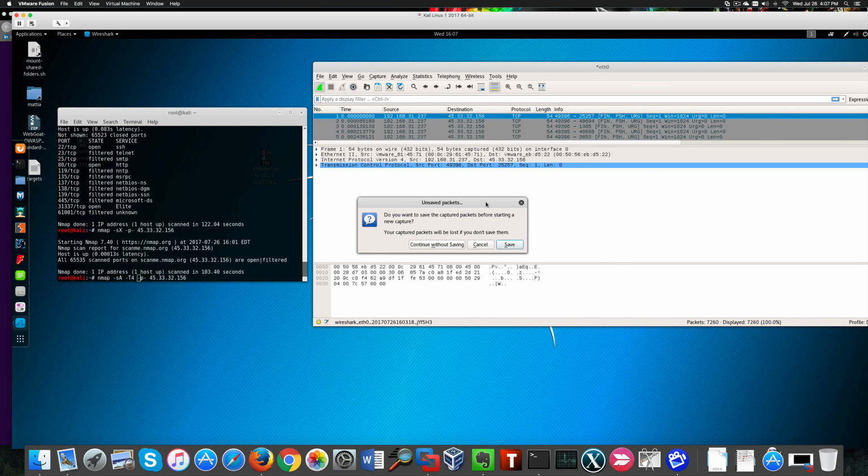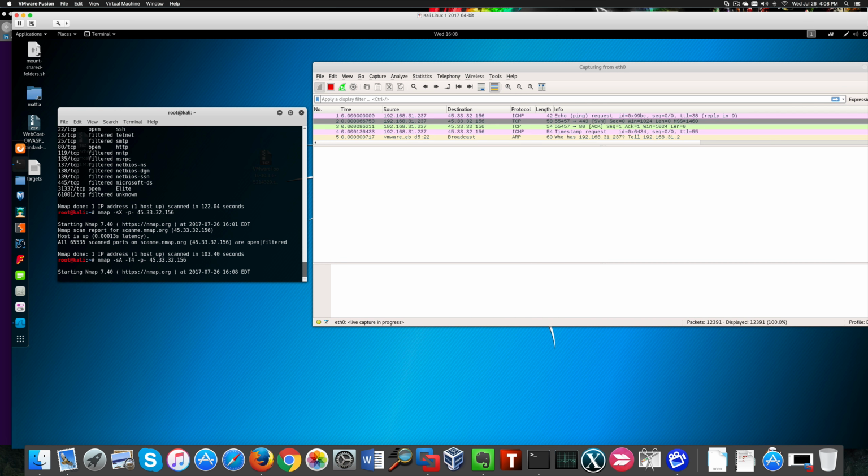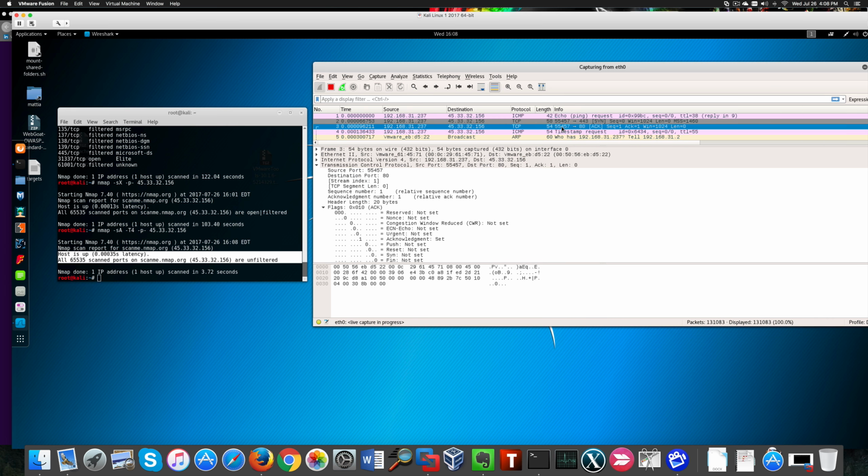So we're going to start a new capture here, and we're going to perform a scan on the system. You see it's much faster now, just because I added this timing template. Now it says that all the ports are unfiltered, which means they're open. There's no firewall on that system. That's pretty interesting. Okay. So that's what it looks like on the wire.